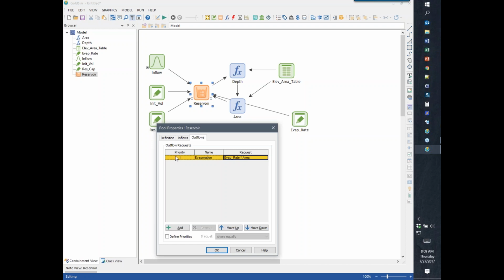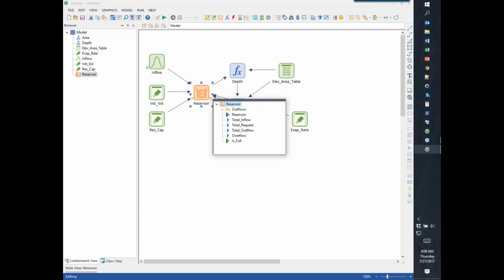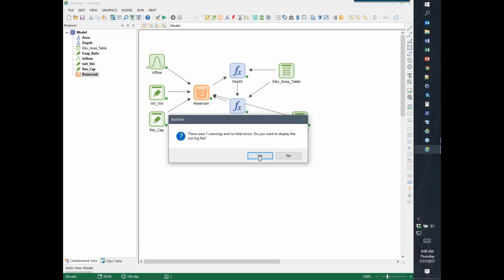Now that I've created this one line item called evaporation, and this is just a name, it doesn't matter, this has no link to anything, it's just a title for this output and then the definition of that output. Now, if I go to the outputs of the pool, you'll see there's an outflows folder here, and then there's the evaporation that I just created. So we can run the model, make sure it works.